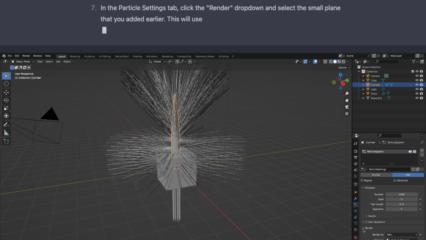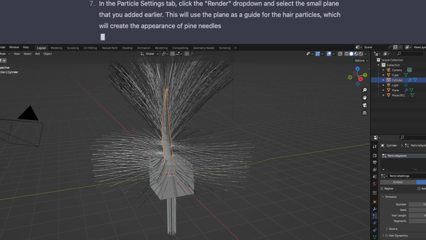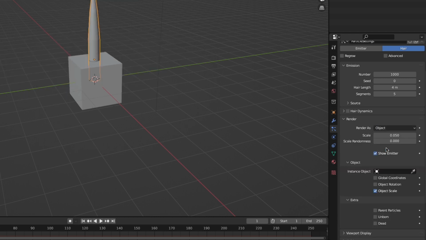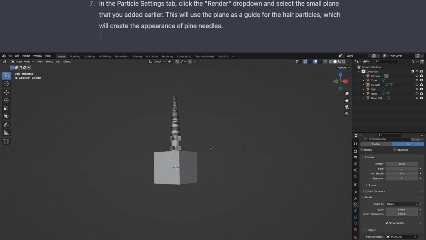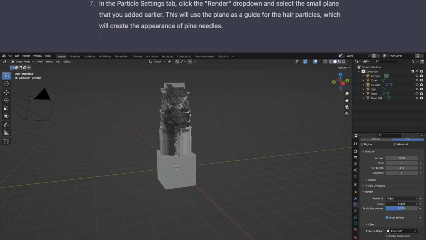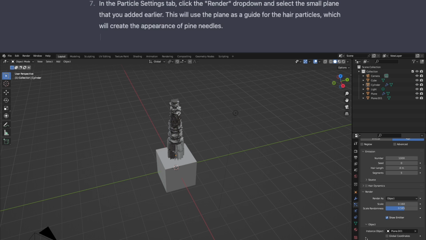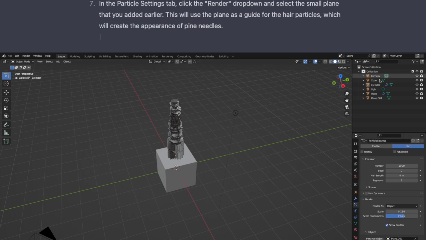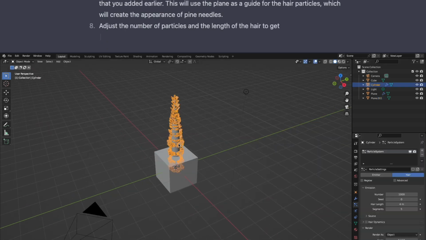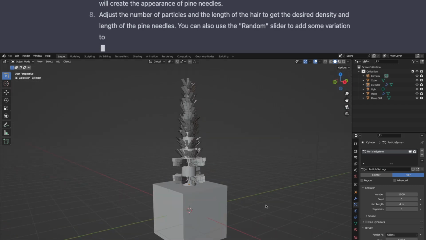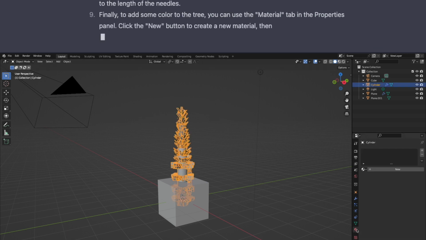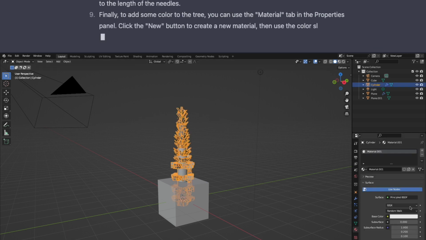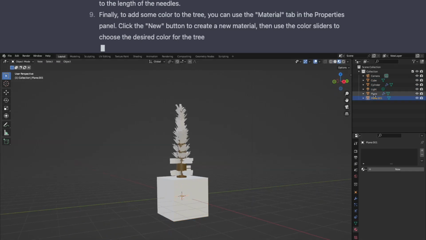Then it says to go to the render dropdown and select the particles I added earlier. I don't think it quite did this all right, as I had to change it to render as object and then select the object that I wanted to render as. I think that's what it was talking about, though I may not be exactly correct about that. Then it says adjust the number of particles, hair, and density. I also ended up scaling the planes down so they looked a little more like pine needles, because it never specified that as well. Then it just said to color the object, which it told me how to do, which was pretty good.